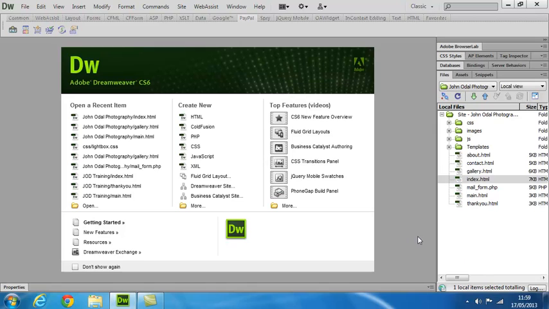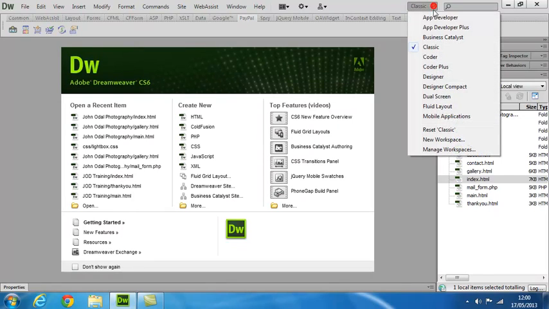You can arrange these panels in any number of ways, whichever suits your way of working best. And remember, you can always reset the panels to their default layout by clicking the Reset option in the Layout menu.